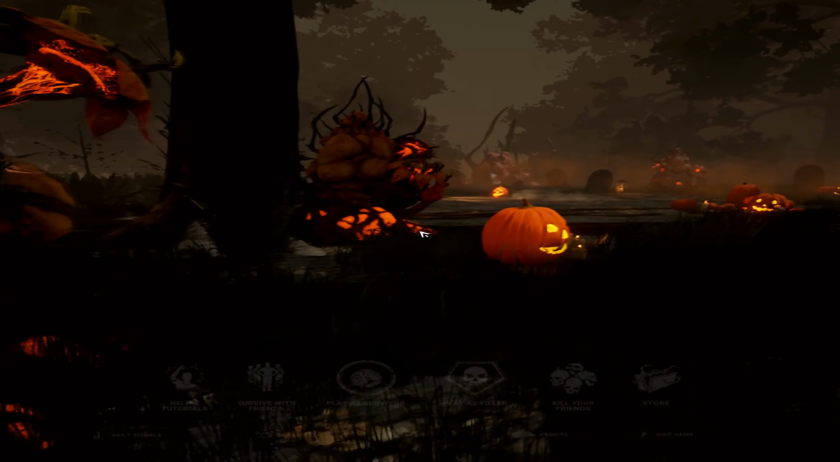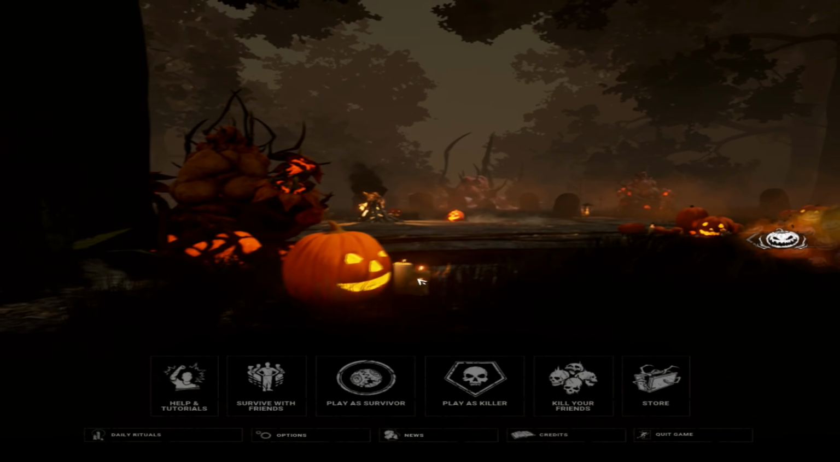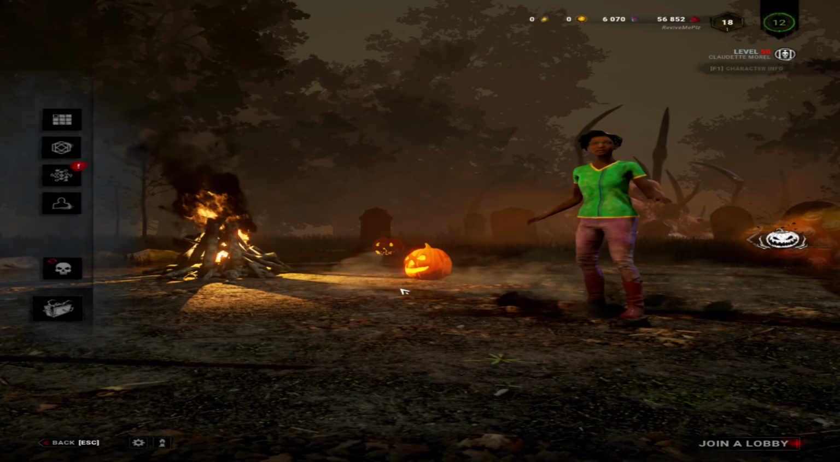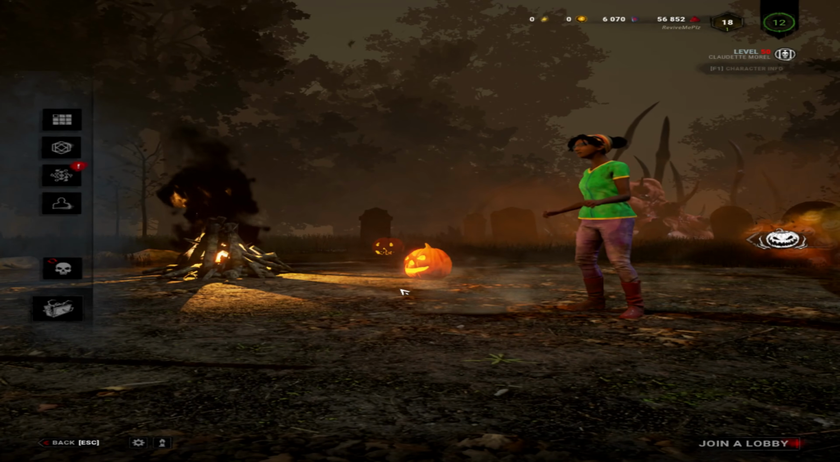Alright, and as you can see, my DBD is stretched now. Everything looks really weird, as usual. I have insane vertical field of view. And yeah, that's pretty much it.